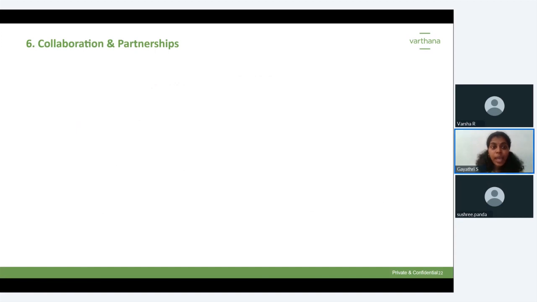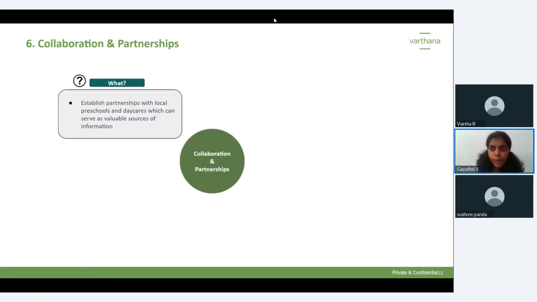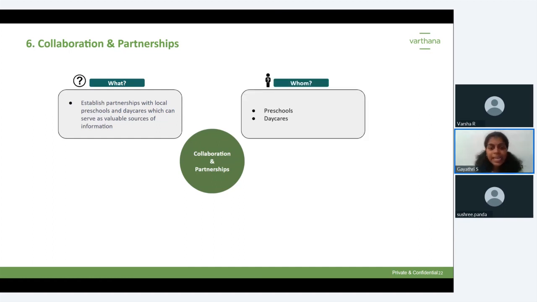Final strategies, collaboration and partnership. This is one of the important and I would say very effective strategies to have in place because here you're establishing an educational ecosystem. How? You're partnering with the local preschool, daycare, play school, whatever you have in your community, and here you're collaborating with them, right? So who's your target here? The preschool, daycare, play school, whatever you have in your community.